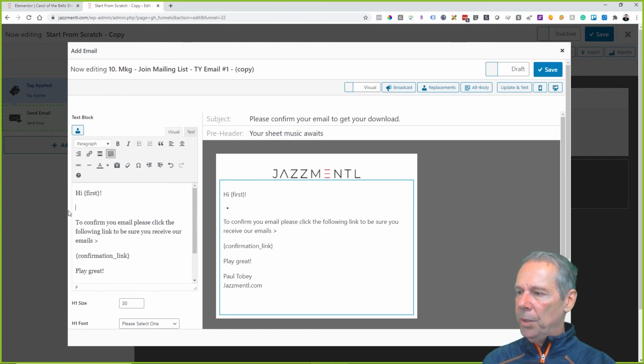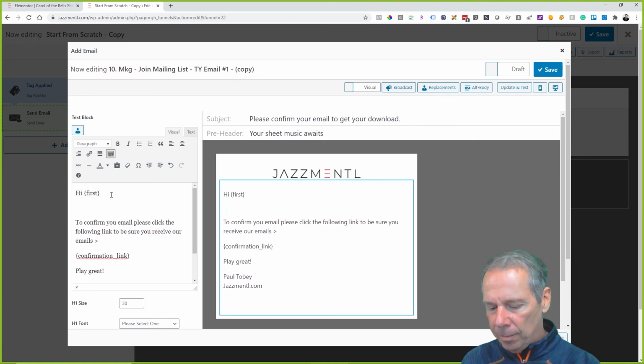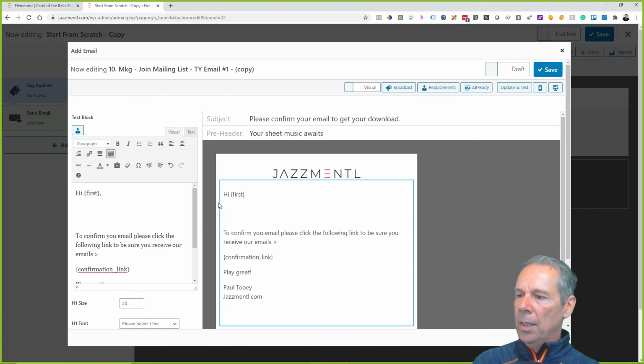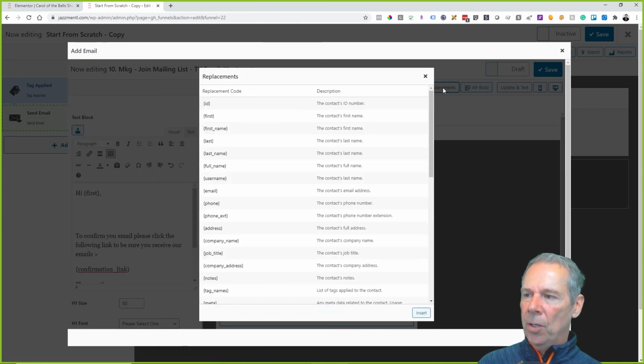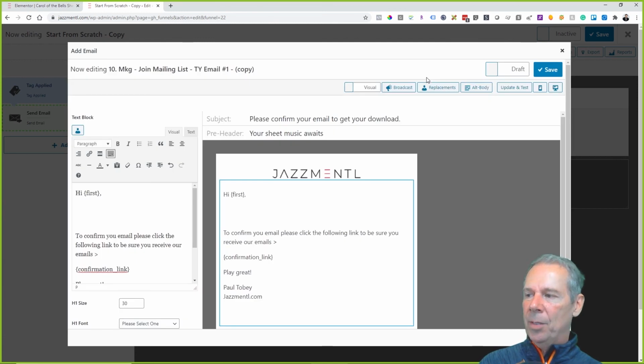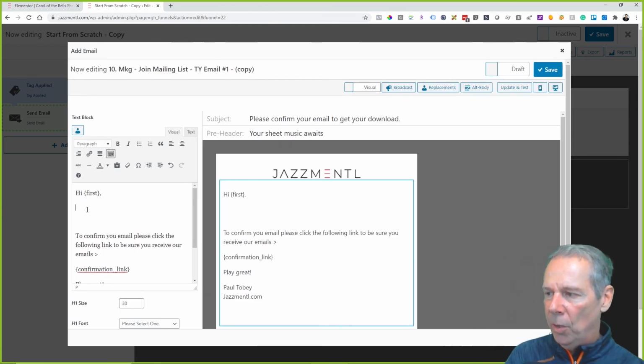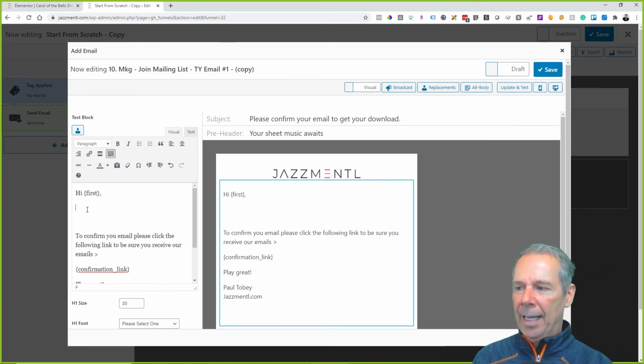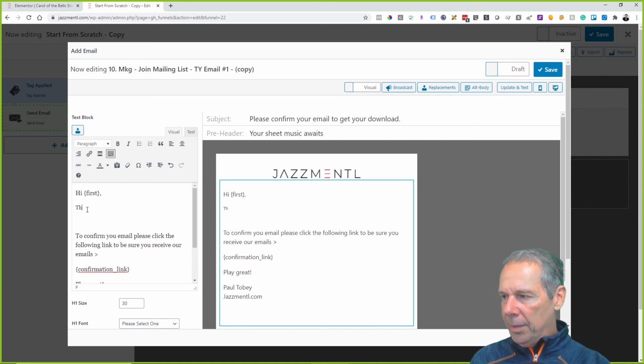and we're just going to say thanks. So hi, and by the way, this code for first, this takes their first name from the form and sticks it right in there. It's called a replacement code. If you want to add other replacements, in the top right, there's a thing called replacements. You can see all of the replacement codes that are available, plus any custom replacements. So you can use endless amounts of meta and replacement codes for different things that you want to collect. So, hi first. Thanks so much.